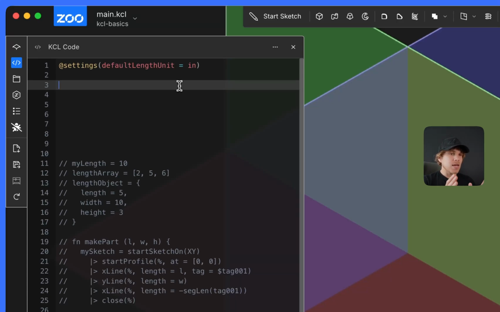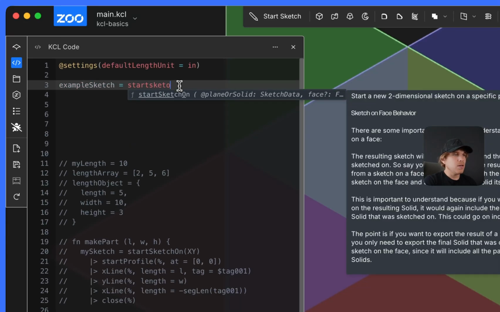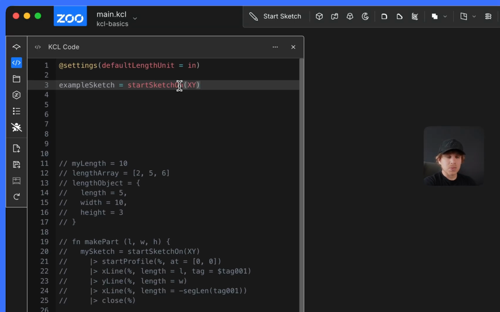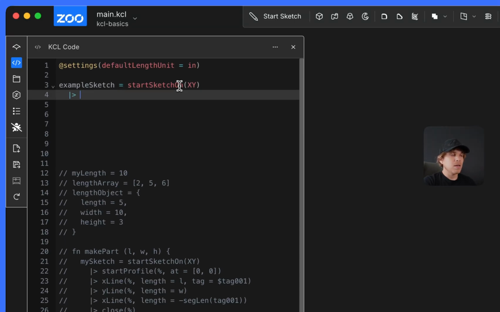So let's go ahead and do a sketch so I can describe some of the important nuances to sketches and things to be aware of. Let's say example sketch equals start sketch on. This is one of our functions, XY, meaning that I want to sketch on the XY plane. And then we're going to do a pipe. A pipe pretty much just says, hey, we're going to stay in the same sketch. And with every pipe, we typically need another parameter, which is this percentage symbol.